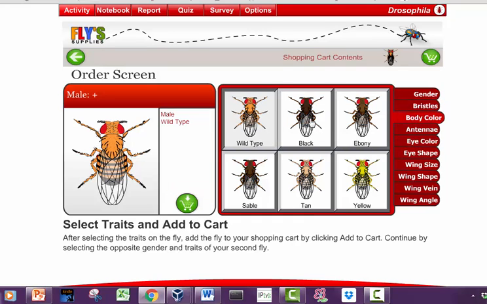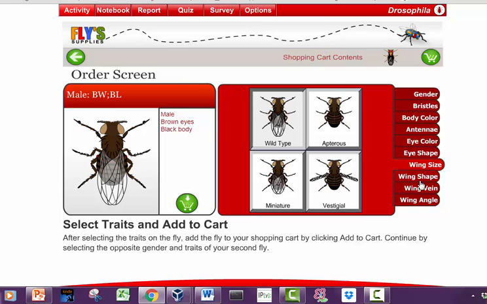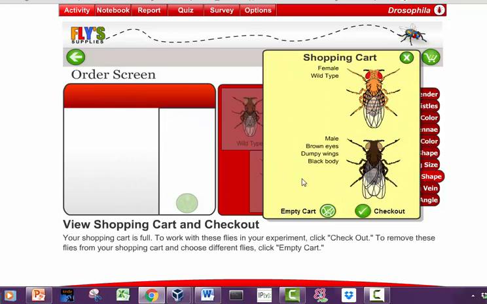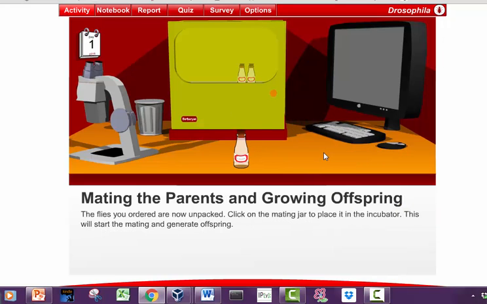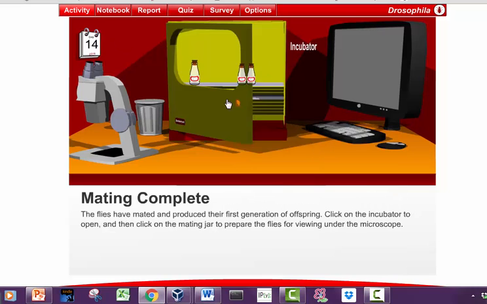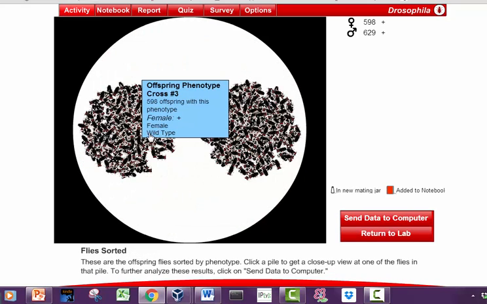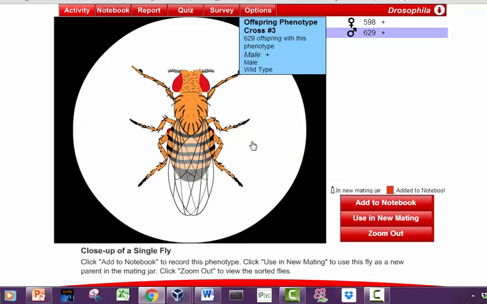use a black-bodied male with brown eyes and dumpy wings. Add him to the cart. Check out. Yep. Toss him in there. Mate them. Wait 2 weeks. Sort them. Now, last time we grabbed recombinants. But now I want to demonstrate what happens when you use a male and there is no recombination.